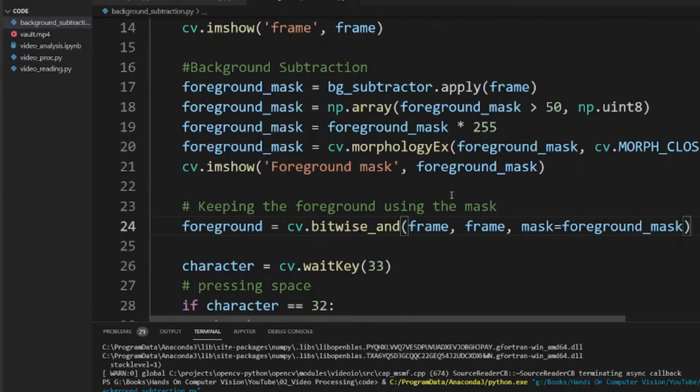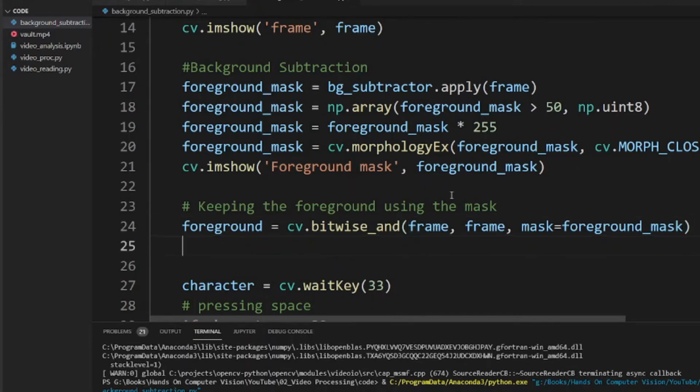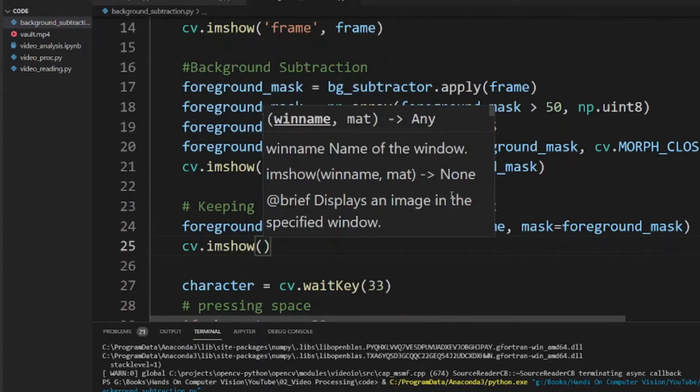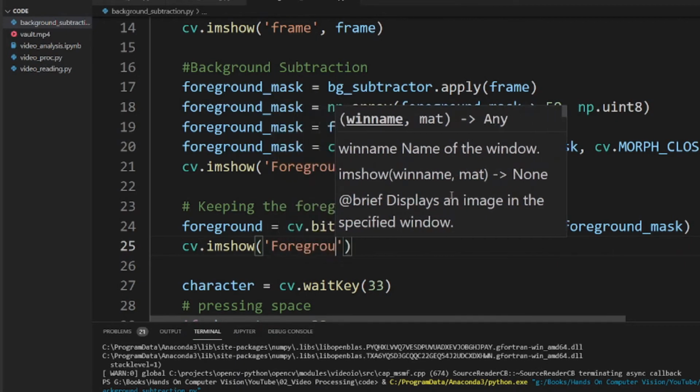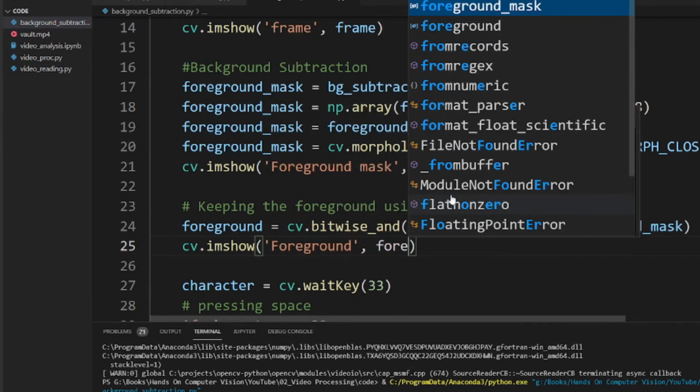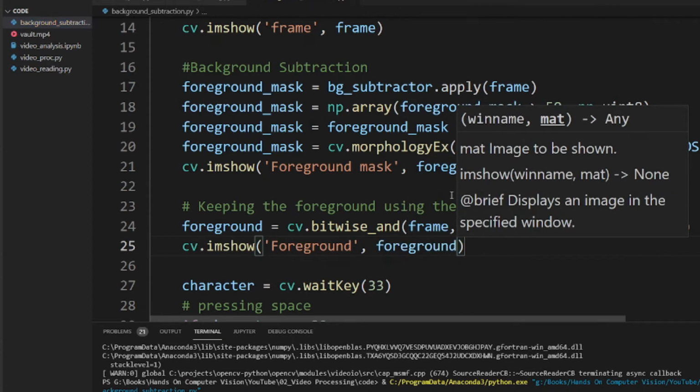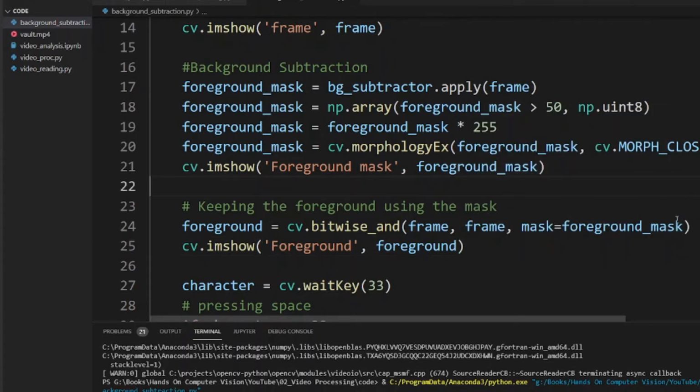I'm not doing anything else, just applying my mask here, and the video will show only myself and remove my background. Let's see. Before that we need to type imshow and name it foreground, giving foreground. The main mistake people usually make is giving the variable instead of the name of the window, and it fails. These are some common mistakes, even I have faced them a lot.